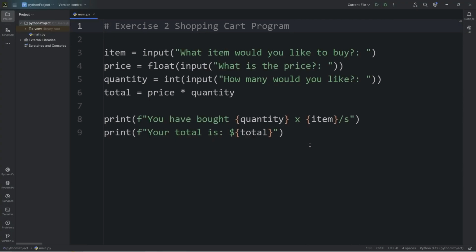Alright everybody, that is how to accept user input in Python, and we've covered a few exercises. In the next topic, we're going to create a Mad Libs game, and that is how to accept user input in Python.